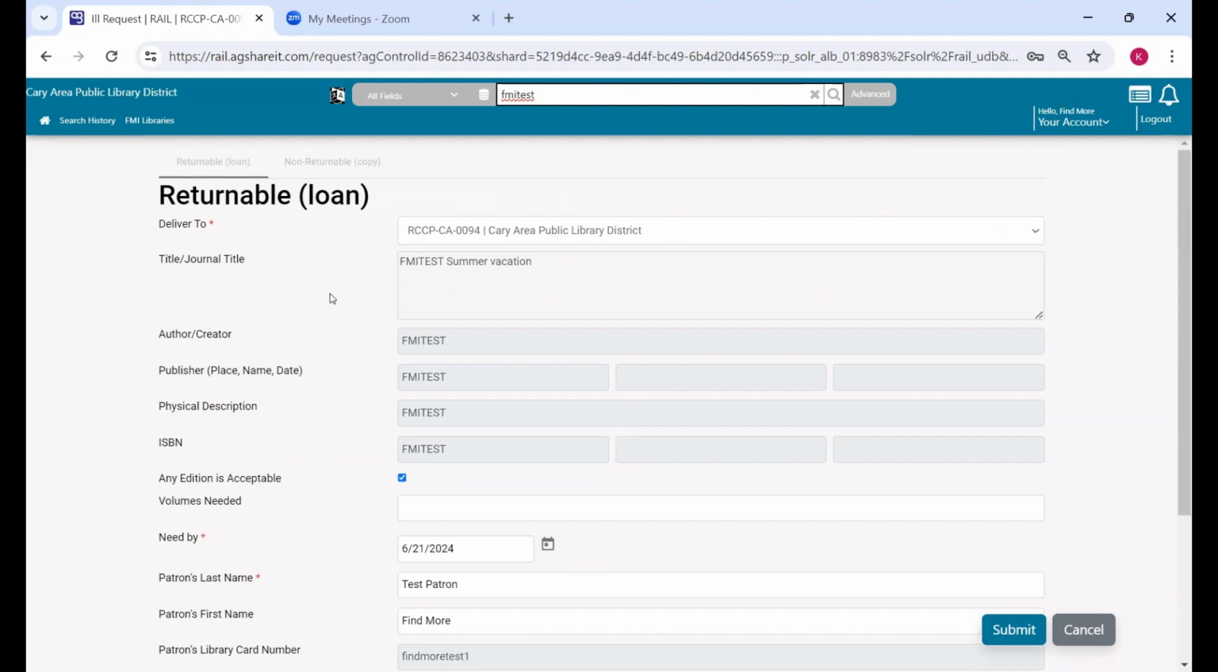Again, this is a test record, so we don't see many details now, but in a real request, the record and its information will auto-populate here, complete with title, author, publisher, physical description, and ISBN. This will be pulled directly from the record we selected, so our patrons will not need to manually input anything and can simply confirm that they're requesting the correct item by quickly reviewing this information.